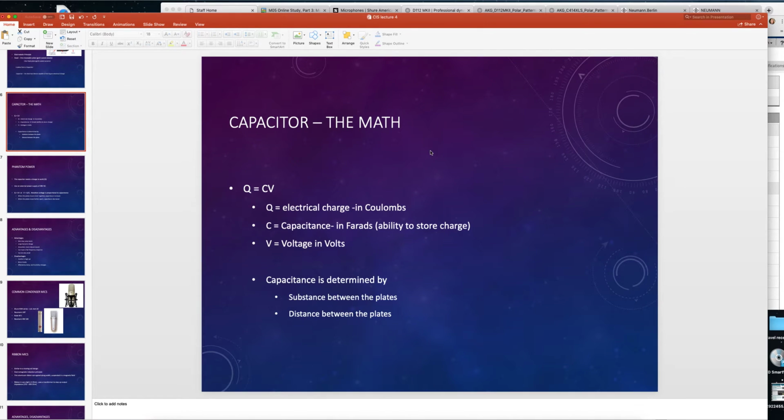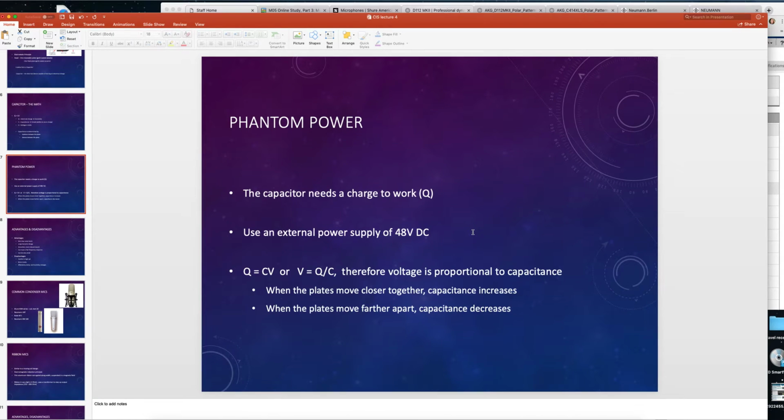So the way the capacitor works is there's an equation Q equals CV. Q is the electrical charge that we just talked about, C is the capacitance, and V is the voltage. And the substance between the plates is, in this case, air. So you apply 48 volts DC to this capacitor mic, and the voltage is directly proportional to the charge. And so the more sound pressure coming in, it changes the voltage proportionally to that. So what you get is a perfect reproduction of your sine wave, but in a more accurate design.